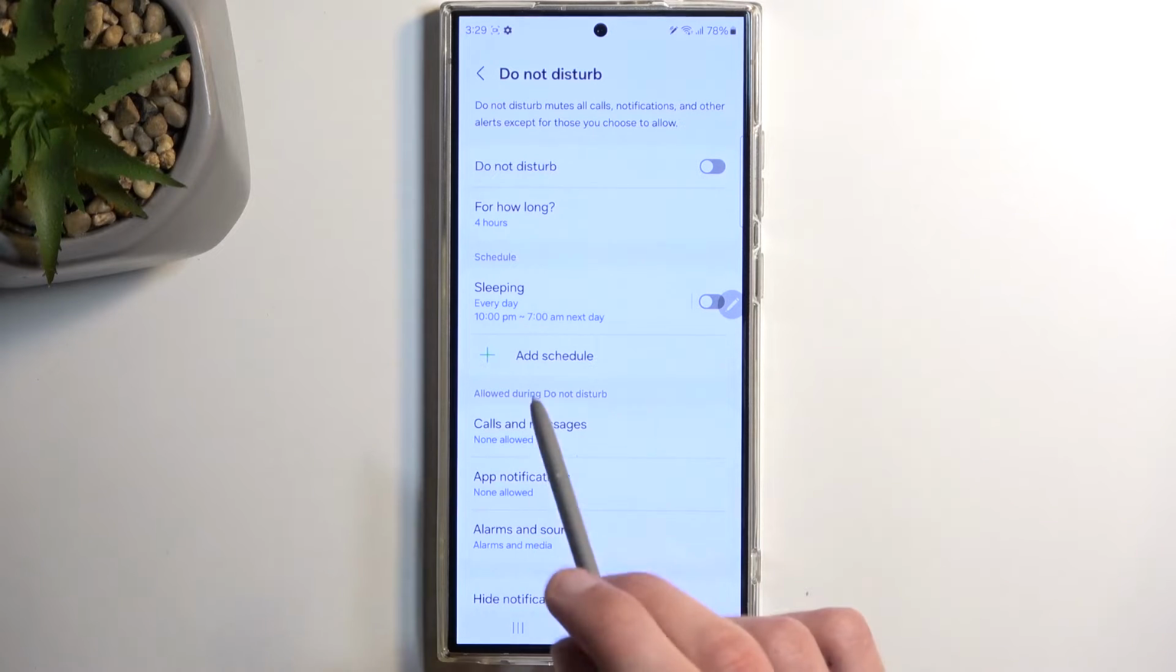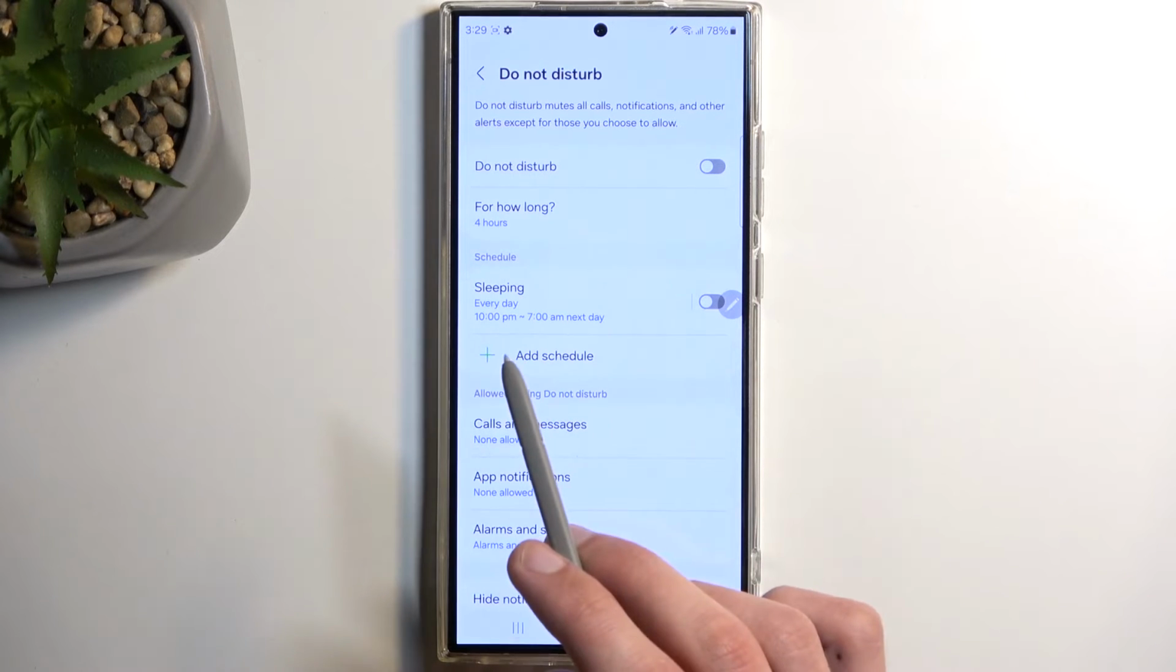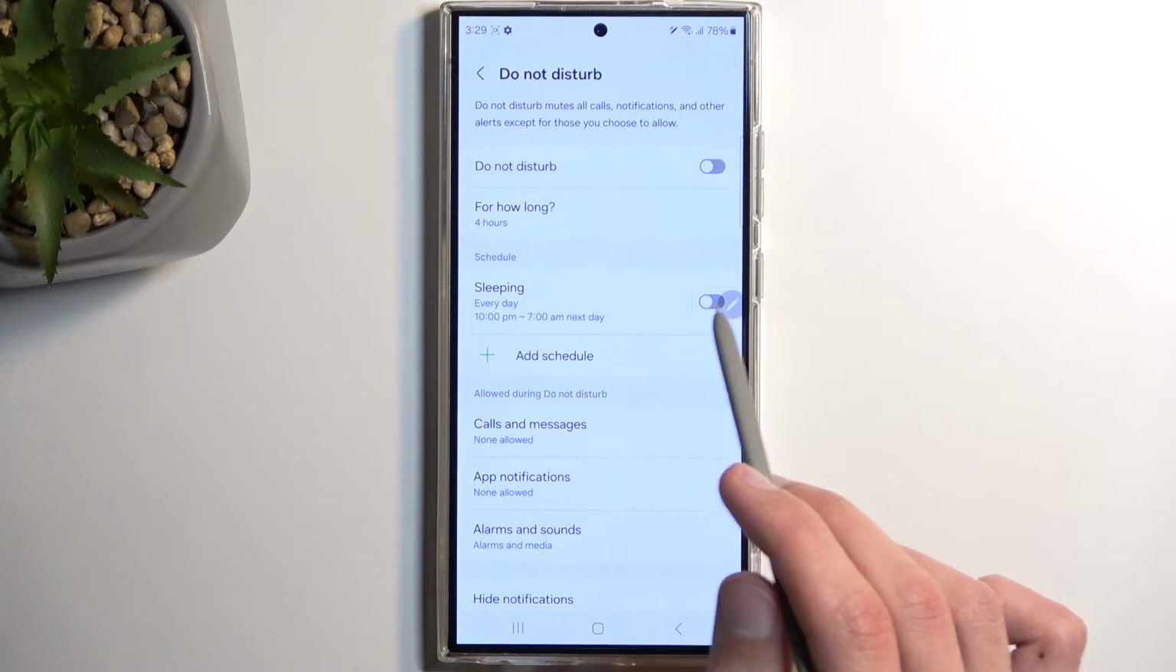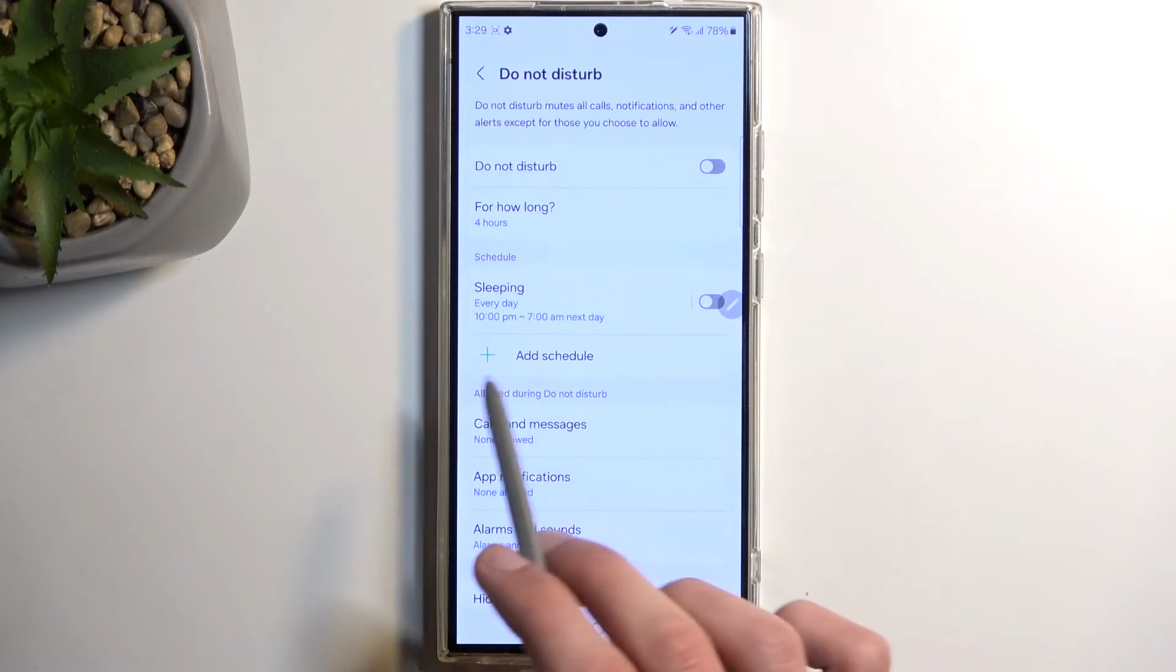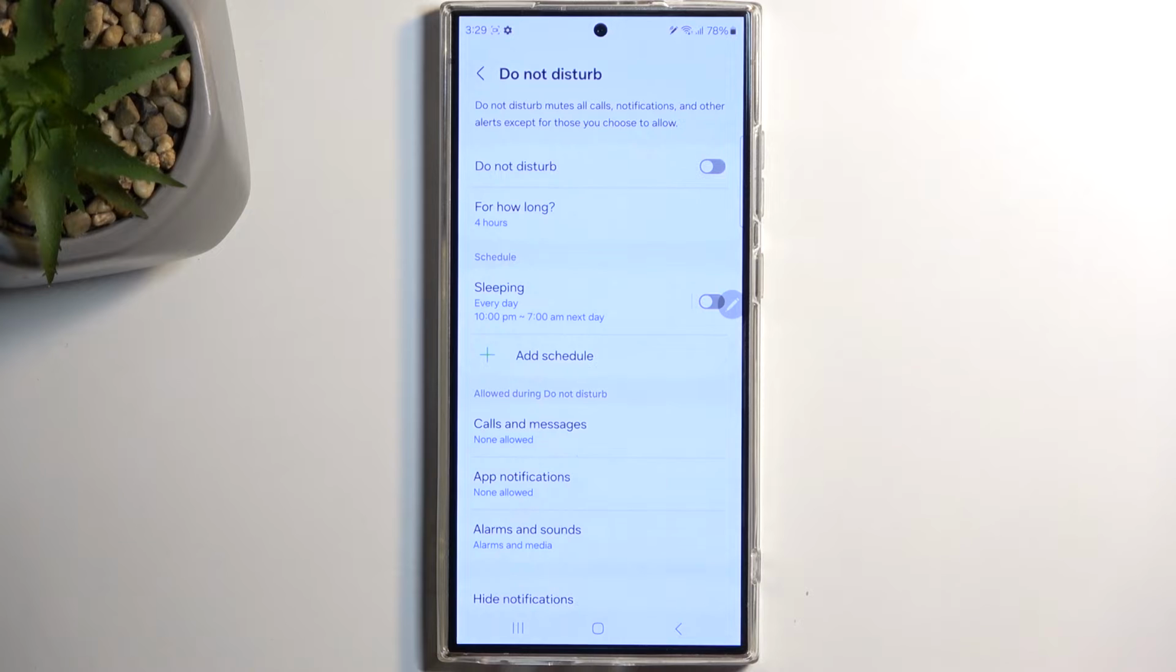Now moving a little bit down, we have schedule. There's always a pre-made one, which is the sleeping one. You can enable it if you want to, you can also edit it, but you can also add new ones. So in there, you can select each day of the week and also start and end time.